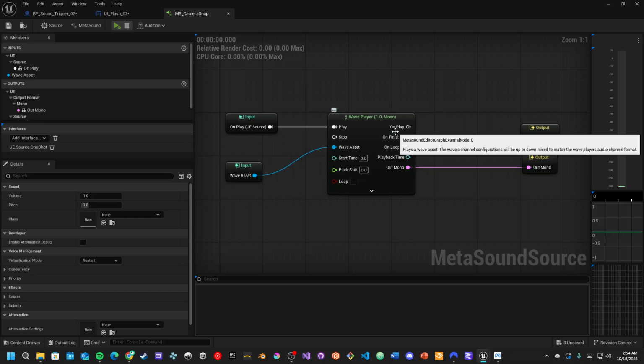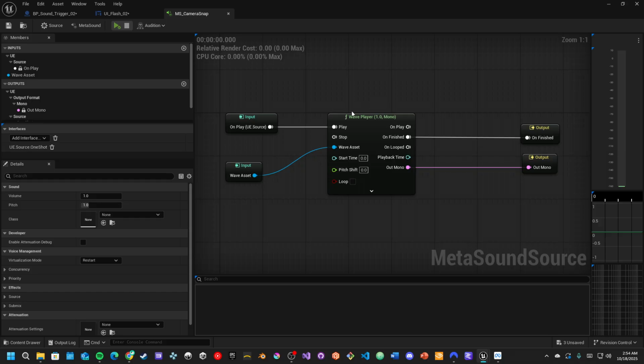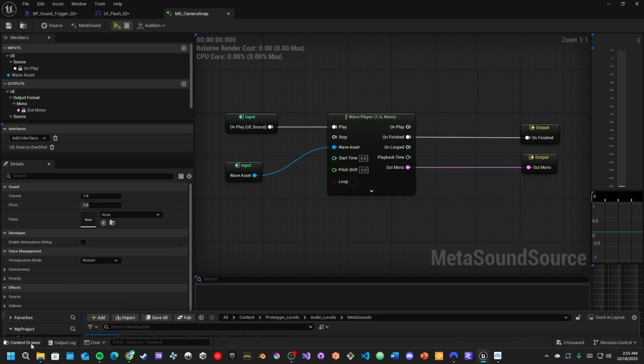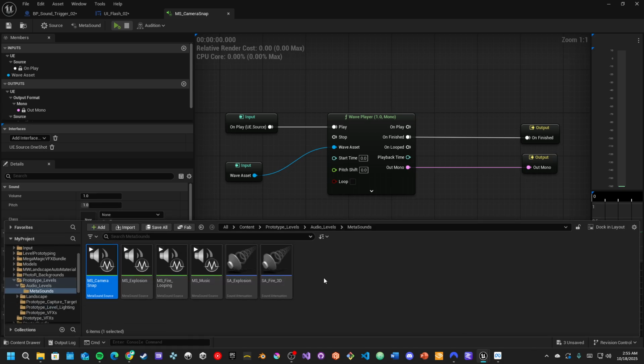I guess we could make this more spatialized, but you're getting your photo taken, so it wouldn't really matter if it's spatialized audio or not. You would probably hear it close by if you're seeing the flash. So that's fine. Either way, it's simple to create a MetaSound.